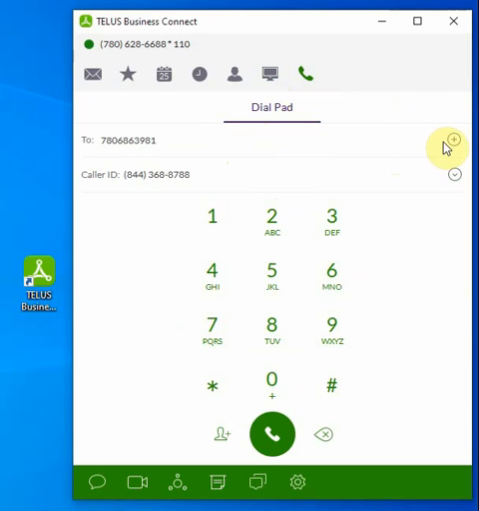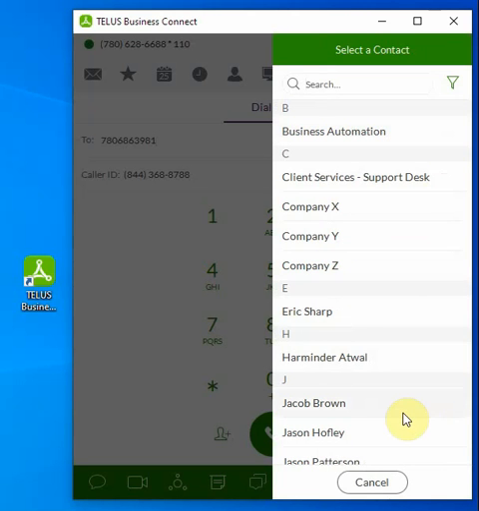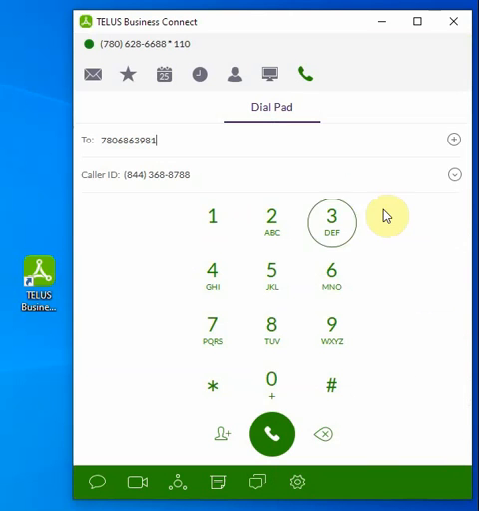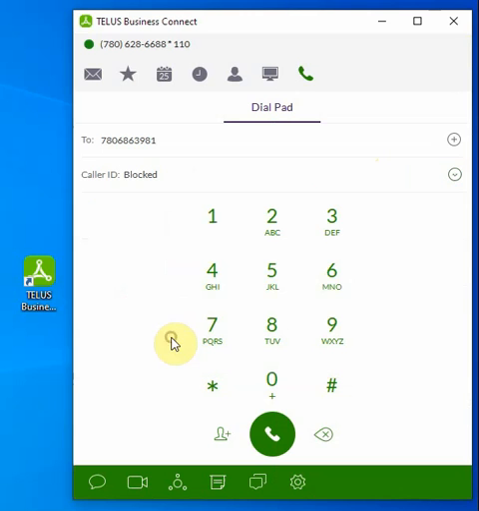You can also dial any contacts you have by tapping on the plus button here, locating them, and selecting their number or extension if that's how you wish to reach them. You can also choose which number you dial out as by selecting one of these as your caller ID. And then to send the call, press this button here.